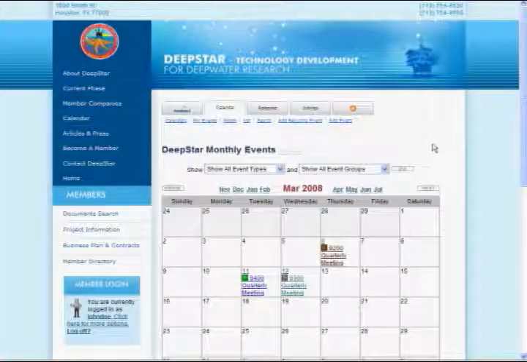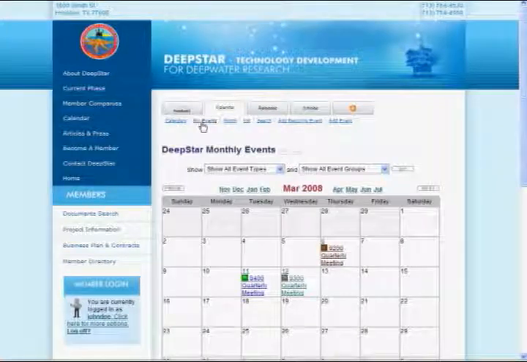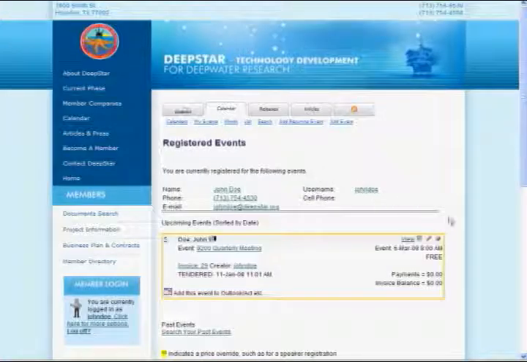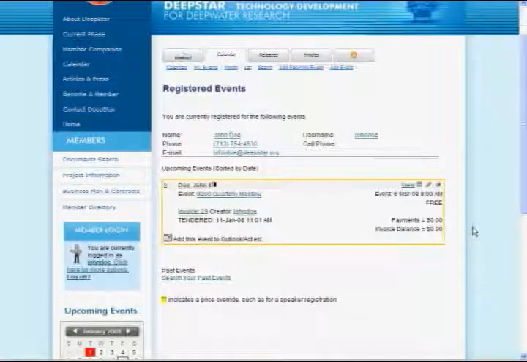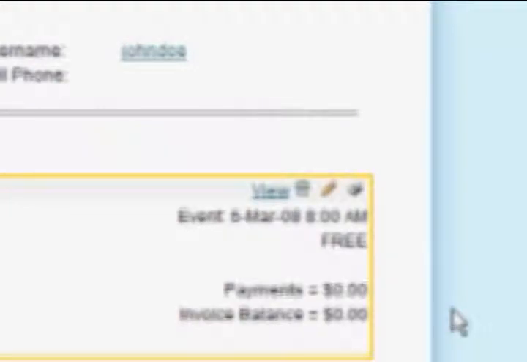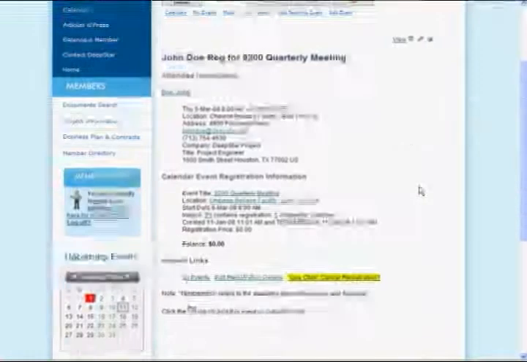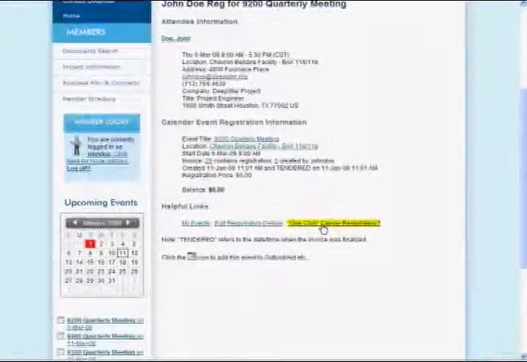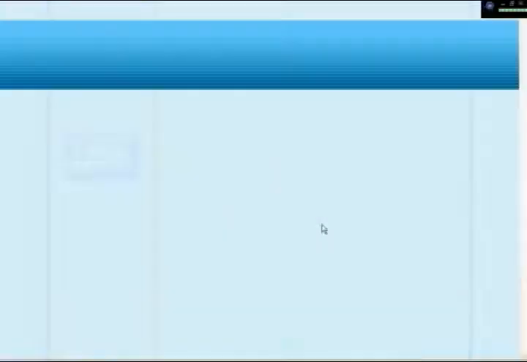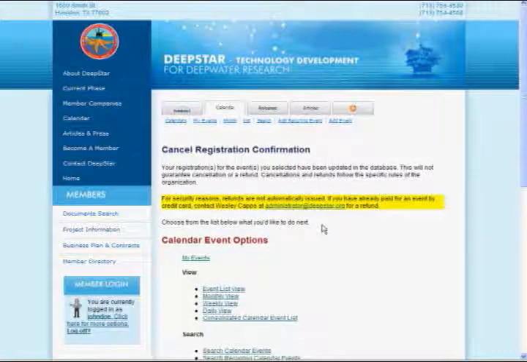To view events you have currently registered for, or if you need to cancel your registration for an event, select the My Events link on the calendar page. Here you will find a list of all events for which you are registered. To cancel an event, click the trash can icon. Next, scroll down to the bottom of the page and select One-Click Cancel Registration link. That's it. Your registration has been removed.